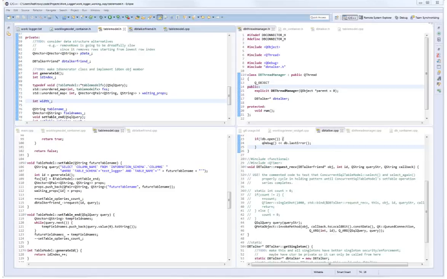Hello. Today, what I'm going to explain is my current state of my asynchronous table model component, which is using Qt's multi-threading feature set to make a table model that is asynchronous, but for the most part will try to act like QSQL table model.